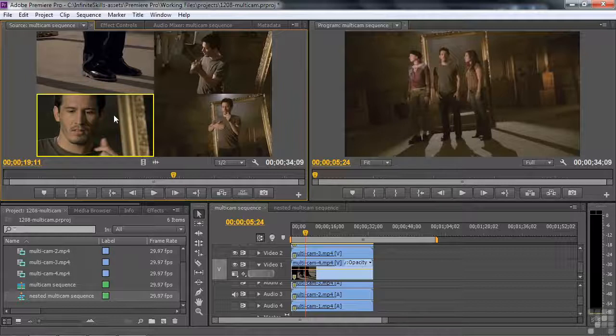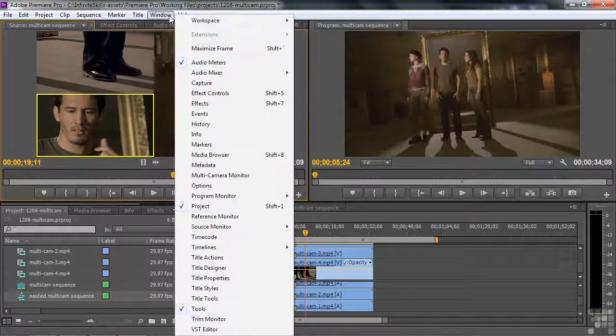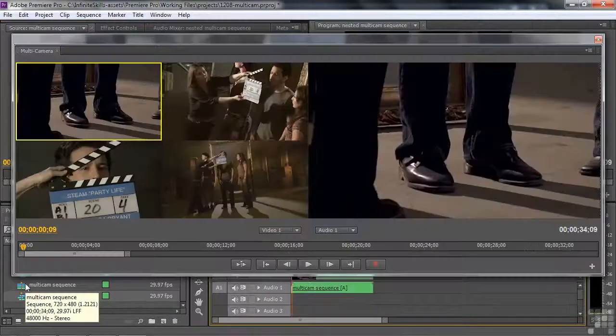So now I need to open up the multi-camera monitor. This is not the monitor. This is just the source monitor showing you what we just double-clicked on down here and opened up there. So I want to select this, and then I want to go to Window, Multi-Camera Monitor. That's the kind of confusing step that people forget, because you need to open up the multi-camera monitor some way, and the way you open it up is by selecting this, going to Window, Multi-Camera Monitor.